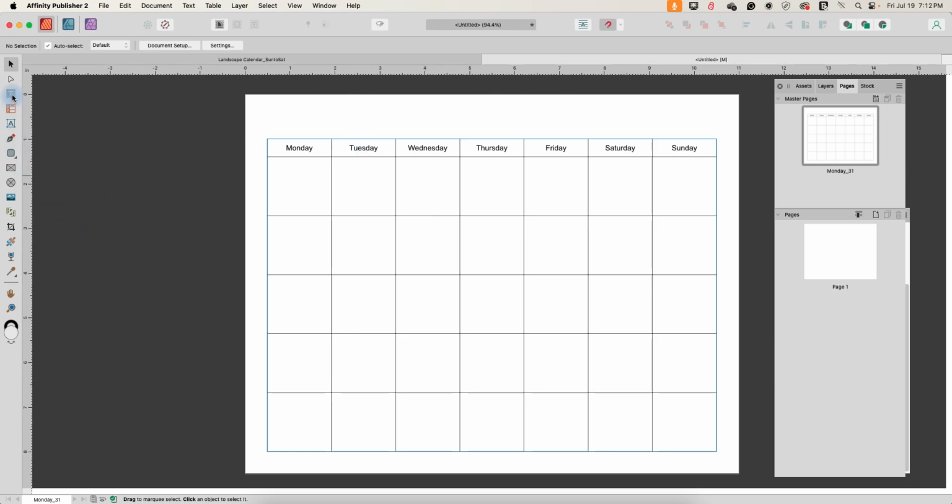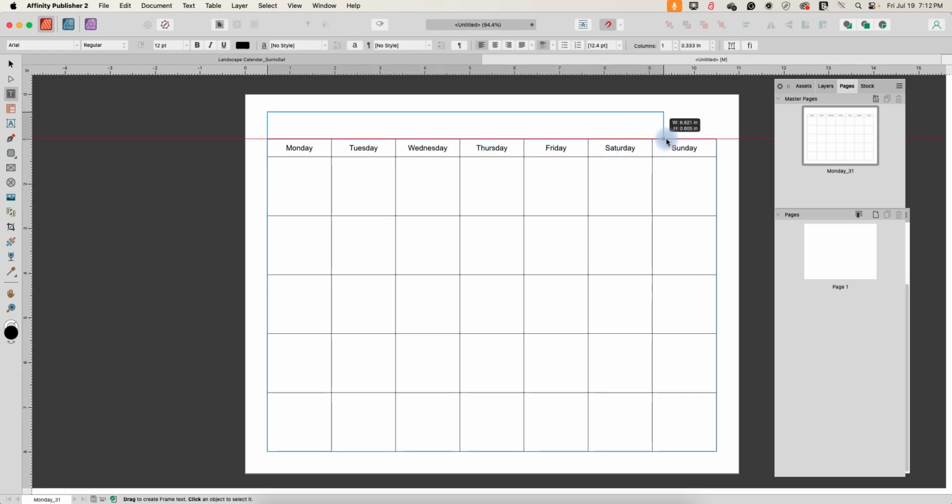So I'm going to use a text frame box for that, and that way I can go from left margin over to right margin. And again, I can center my text in both the horizontal and the vertical direction, just like we did here.